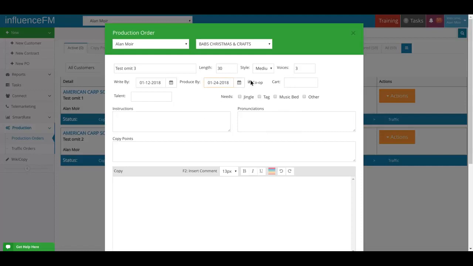And then you say whether it's a co-op or not. That's optional. Same with the cart number. This is optional. I know some stations put the cart number in when they begin the production order, but this is optional all the way till the end. So this could be filled out at any point. So maybe it doesn't happen until it gets to traffic. So leave it blank until it gets to traffic, and traffic can put in the cart number.